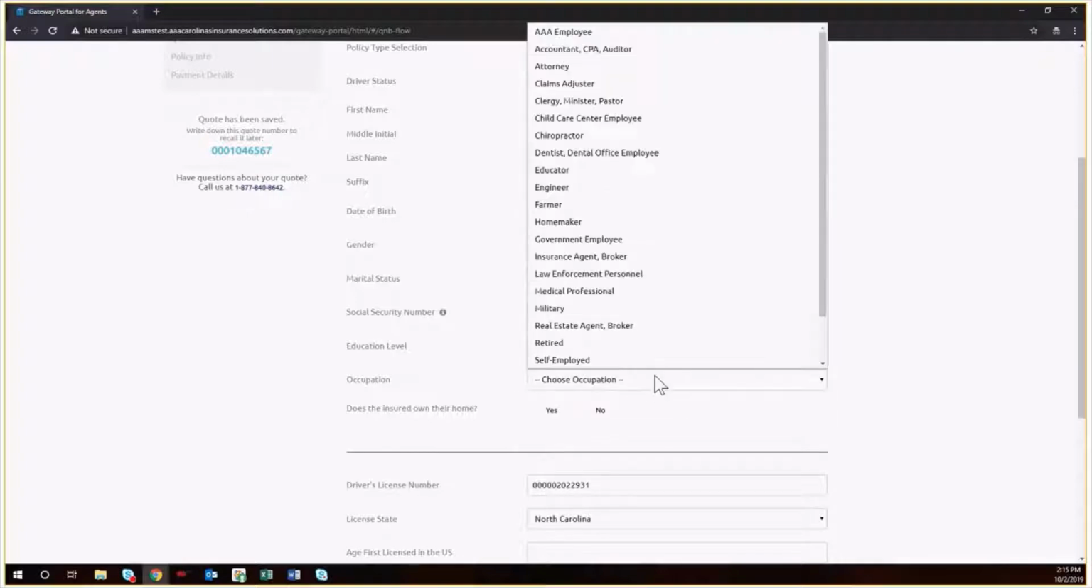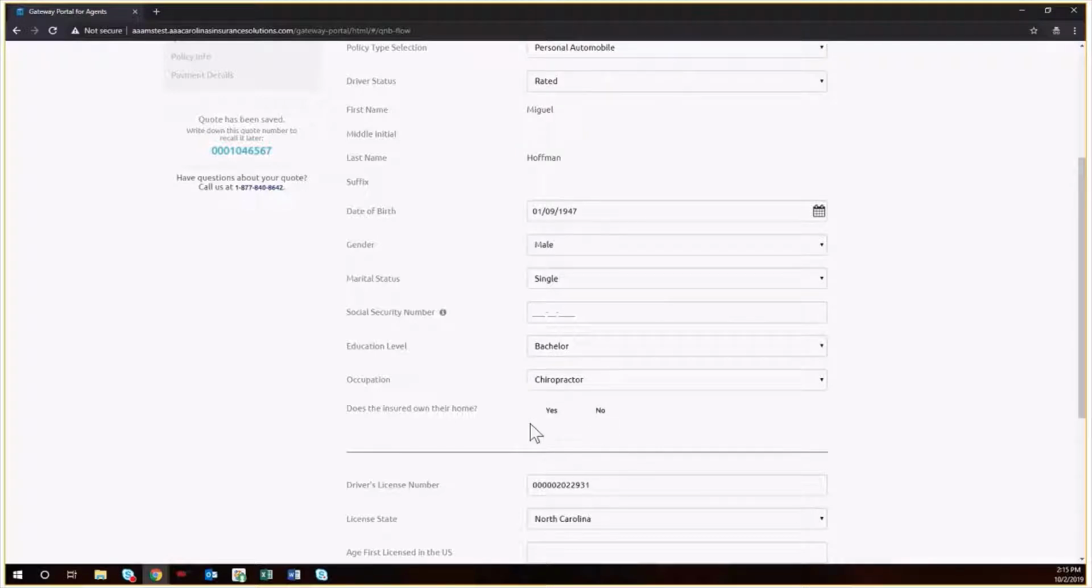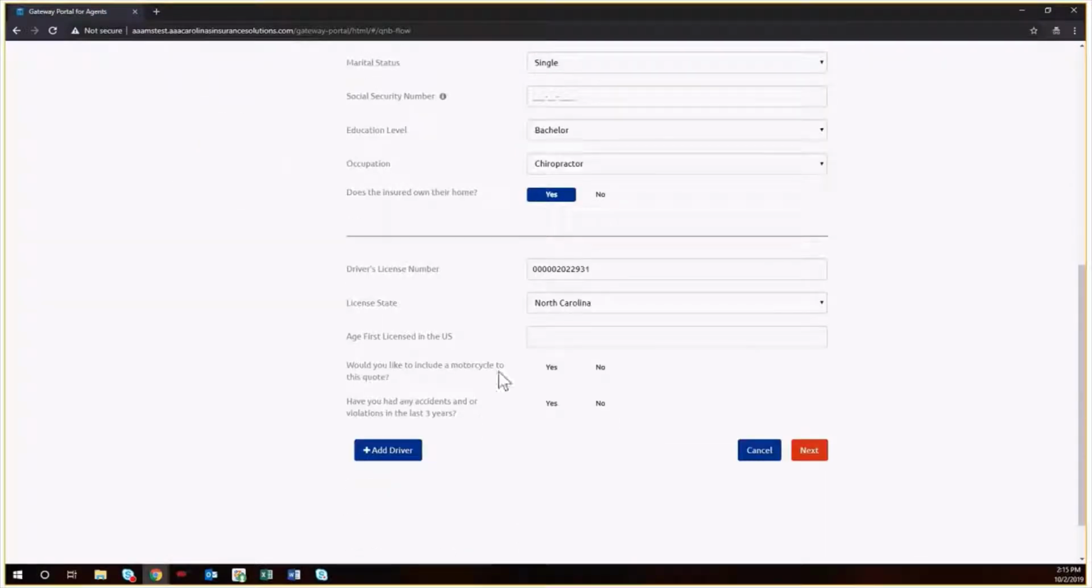Their education level, occupation, again, these are the same things that you're used to seeing over in Policy Center. This is going to be where the driver's license number will either pre-fill or you'll need to enter it in yourself. Now you'll notice GPA simply asks you what is the age first licensed in the United States. So we're going to say this person was licensed at 16. In Policy Center, it's actually asking for their official date they got their license. Here we're just asking for the age.